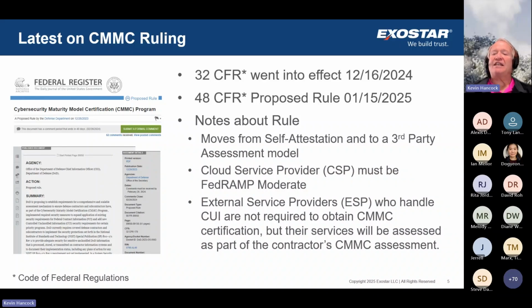It also defines key terms about the overall ecosystem of cybersecurity compliance. It starts to define terms like cloud service provider, external service provider, etc., and what those providers need to bring to the table when you engage with them. Additionally, it tells you how they're going to be assessed as part of your overall system security plan.